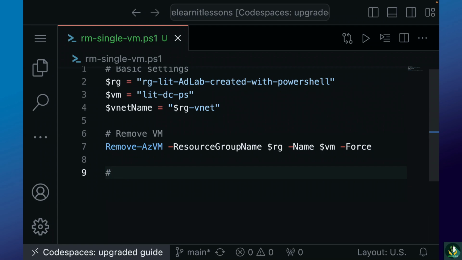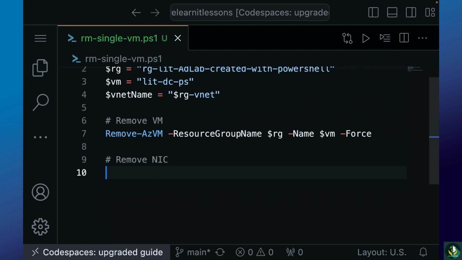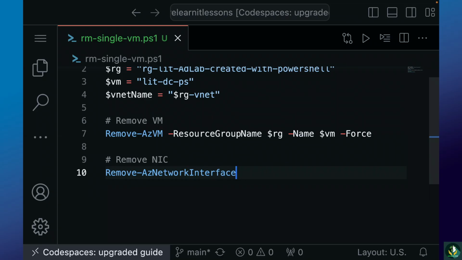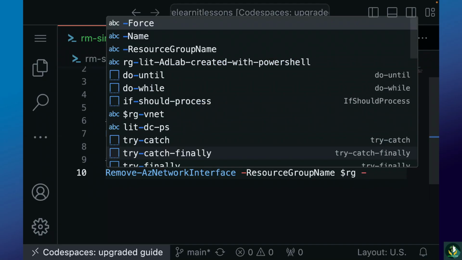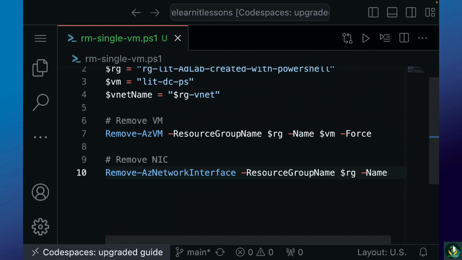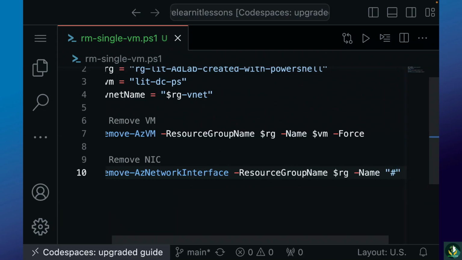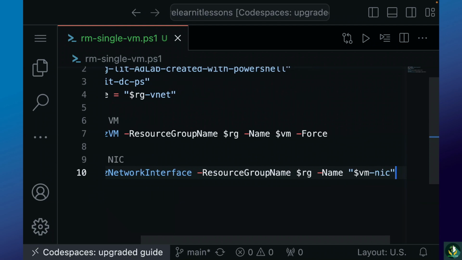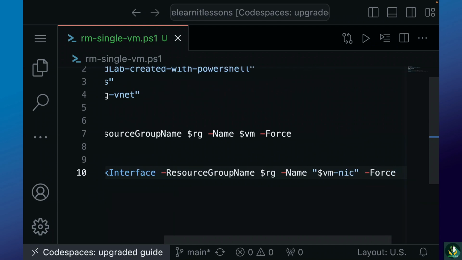Now we'll need to remove our NIC, network interface card. And for this we've got Remove-AzNetworkInterface. And again we'll use the -ResourceGroupName parameter with $rg for this parameter, and we'll specify -Name, which was in double quotes, $vm-nic, and again we'll add the -Force parameter here.